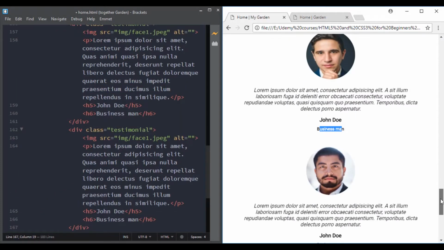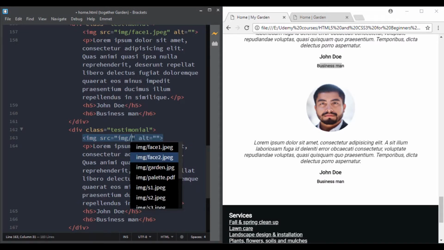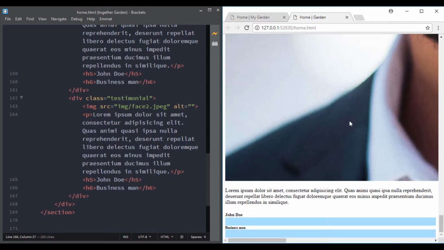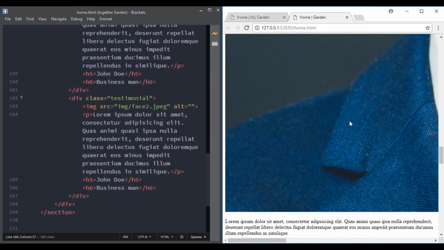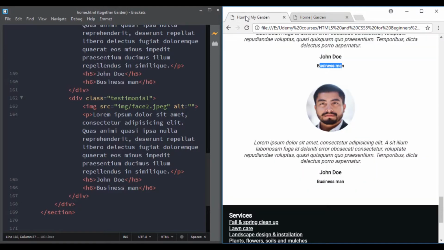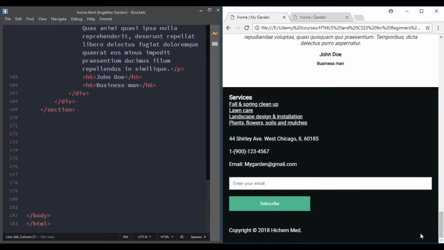Let's paste it a second time. Let's choose a different image, this one. So if I go here, you can see that we have the image, which is too big, that we will control in CSS. Now let's move to the footer, which is here.